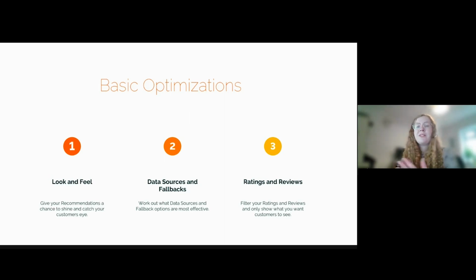But if you tend to have a lot of sort of 4 star products, then maybe you'd want to lower that, or maybe you want to go for 4.5. So there's different ways that you could surface products as well based on rating and reviews. And this is all about finding that sweet spot. So this is our basic optimizations. I'd say those first two are our killer, particularly the data sources. That's where you're going to see that jump in return on the block.